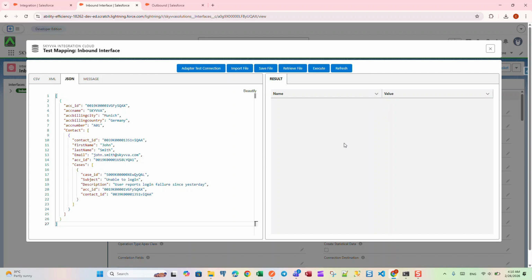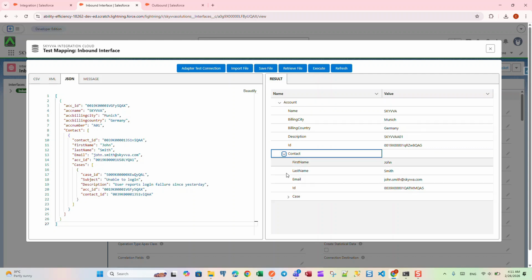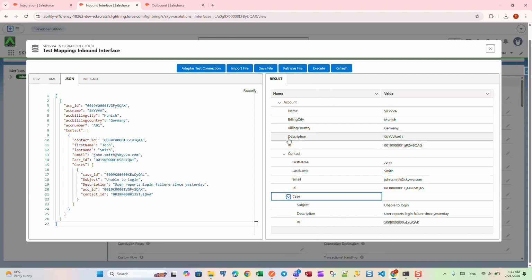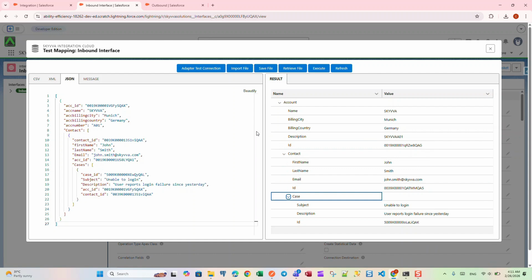Now I will run the test. Click the Execute button. SKYVVA now reads the payload from the editor and applies the inbound mapping. After the test finishes, the result preview appears on the right side. Here, you can see the result on the right side, which shows the tree view containing account, contact, and case.